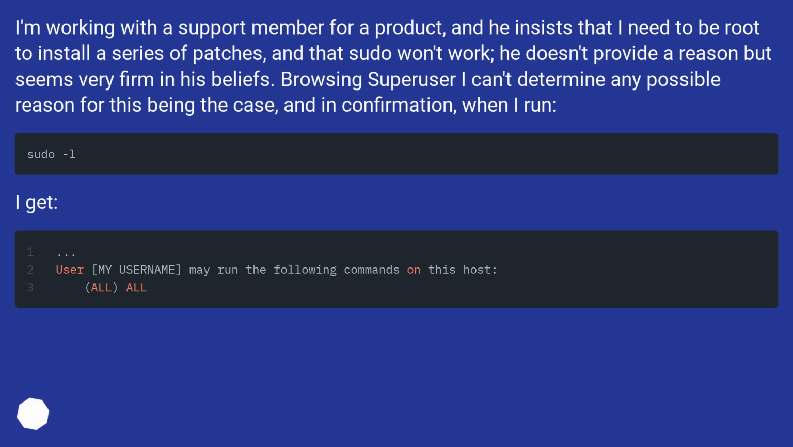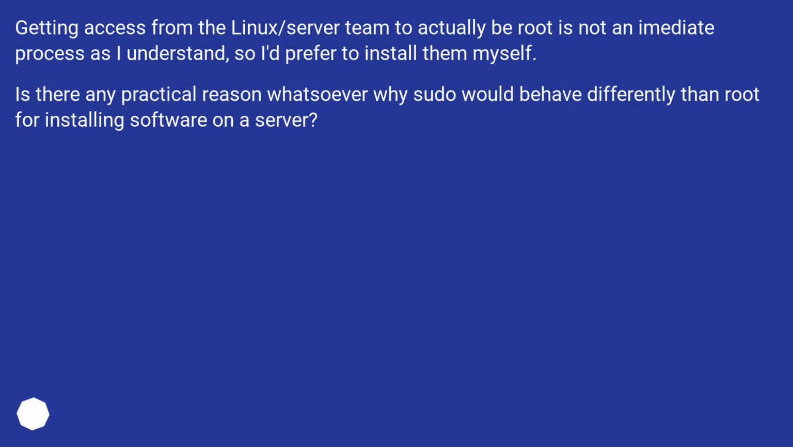I get. Getting access from the Linux/server team to actually be root is not an immediate process as I understand, so I'd prefer to install them myself. Is there any practical reason whatsoever why sudo would behave differently than root for installing software on a server?